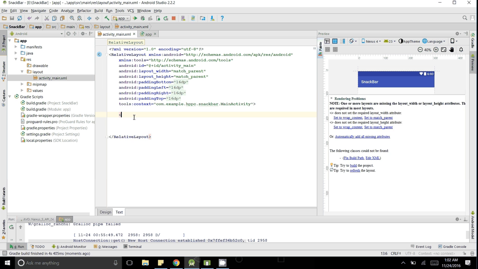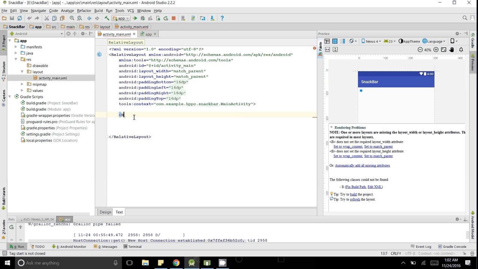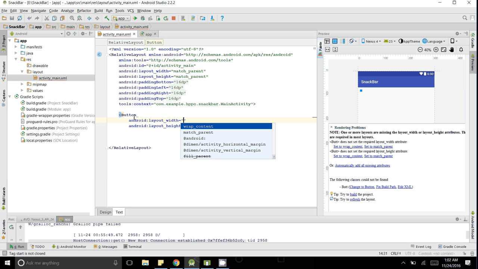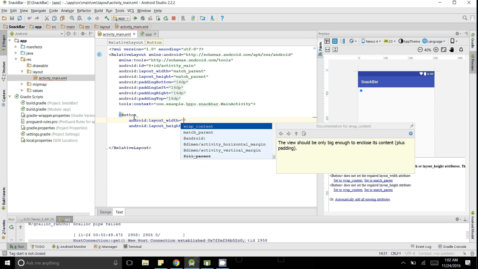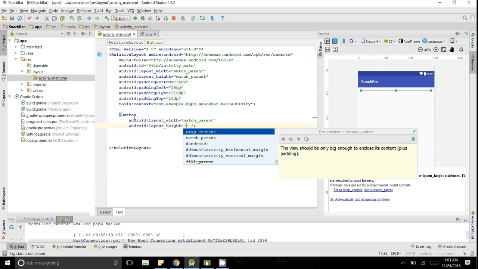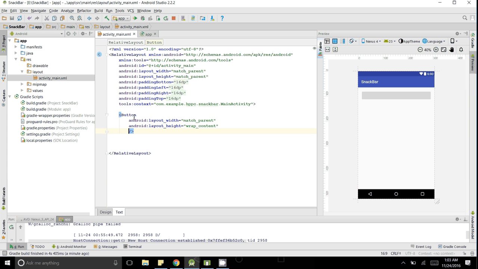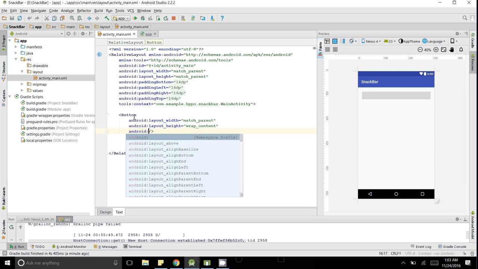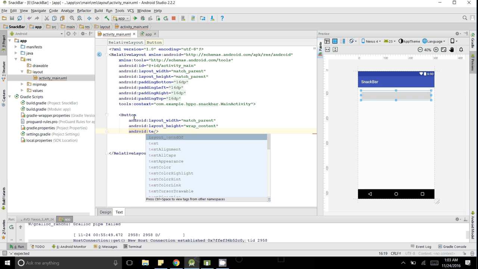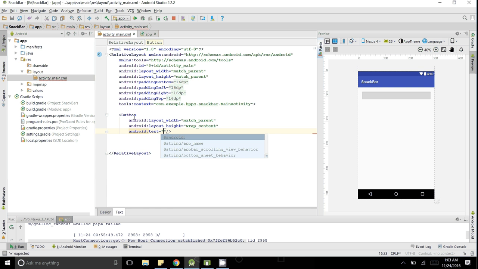So I will add one button here. Let me choose the width of the button as match parent, so that it should match the width of the parent, that is the screen size, and the height of the button I will choose wrap content. So height will be whatever the content is, and the text appearing on the button we shall define by using the attribute text. I will give the text appearing on the button as show a snack bar.